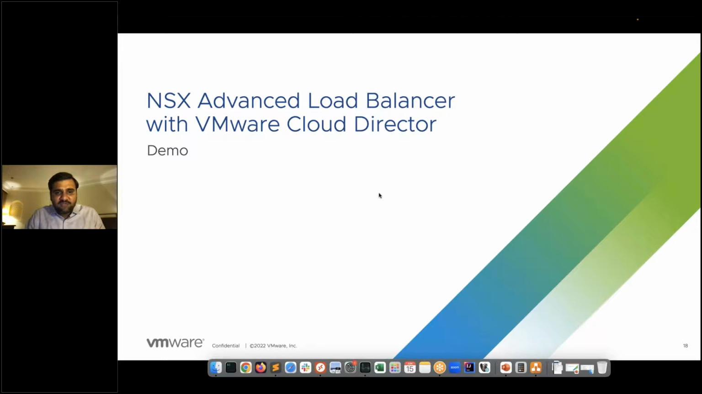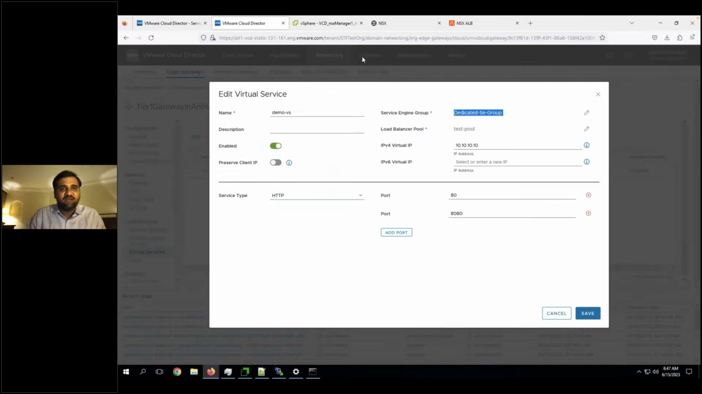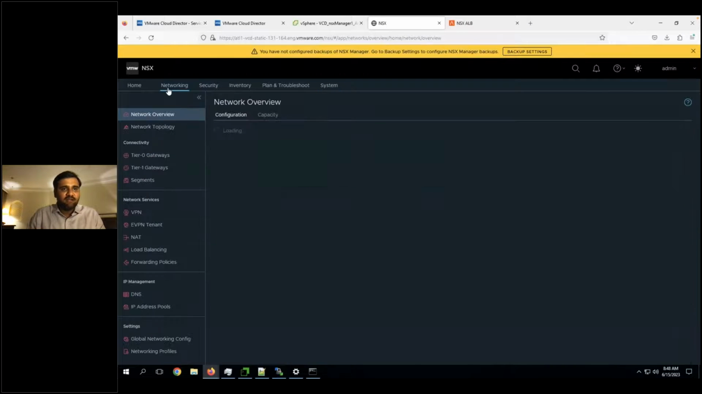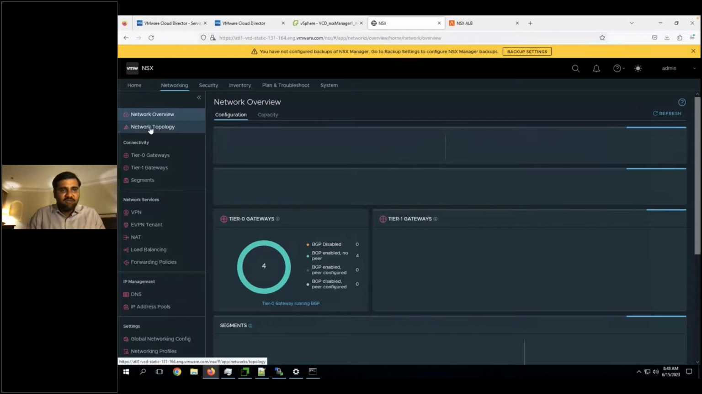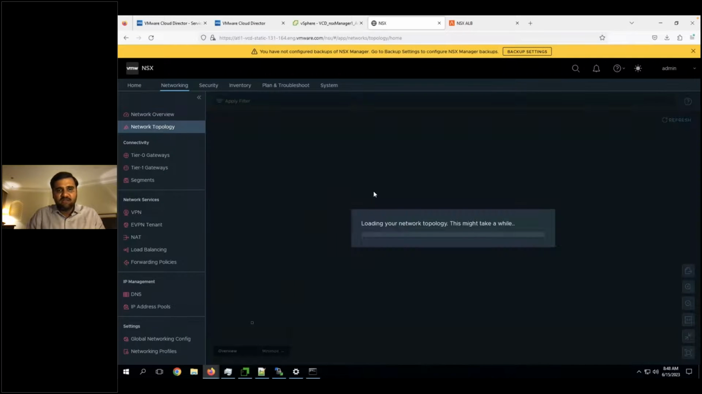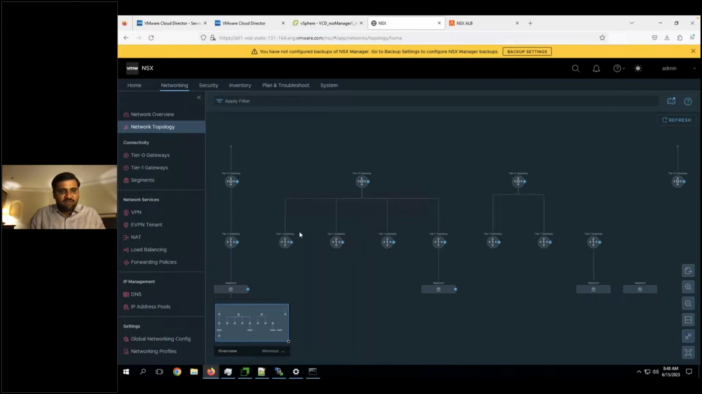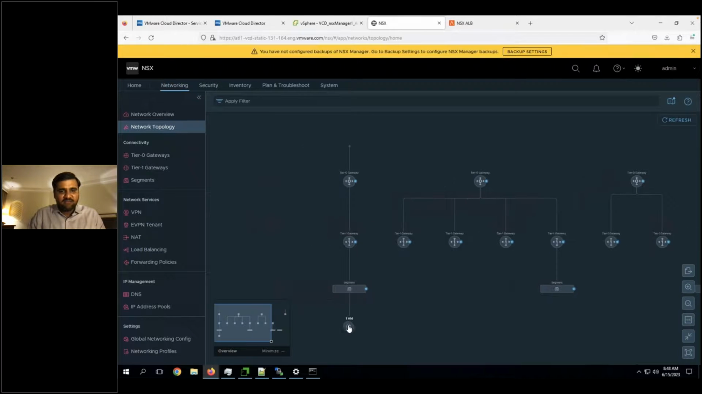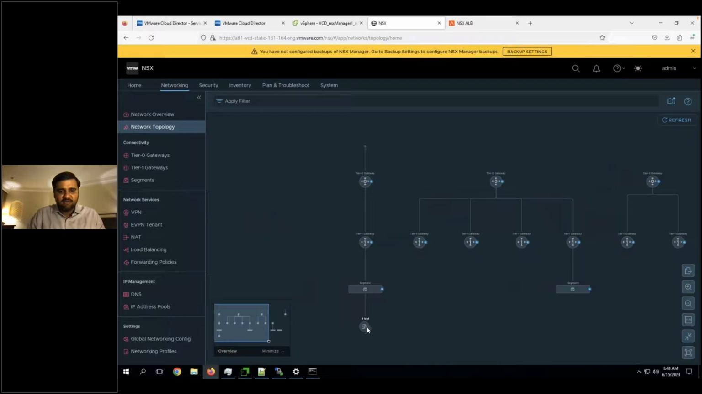Gaurav, can you please show the network topology in NSX Manager? Yeah, very good. I think I missed that. I wanted to show that. If I come back to networking, I'll show the topology now, because the VM is getting provisioned. So this is a network view. If you see here, my service engine got provisioned here. If I click on the name, you can see that.